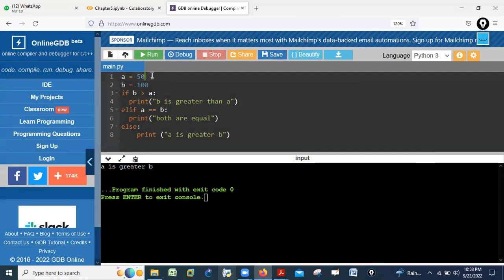Right now, if I go here and say 20, and run the program, I'm getting the output of this line. But when I say 200 and run the program, I'm getting the output of the last line. Why? Because of matching the conditions. In this example, my A is greater than B, so the first condition is not true. Also, the else if condition is not true. So it will go into the else condition and print the output that A is greater than B.